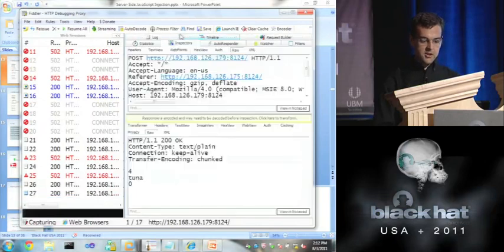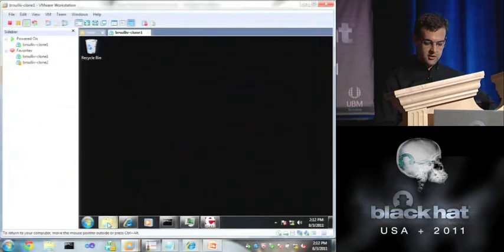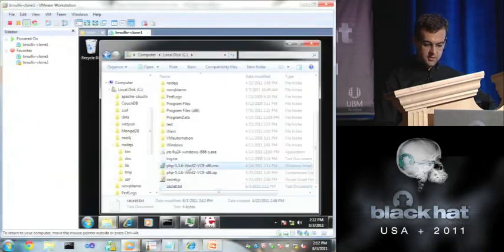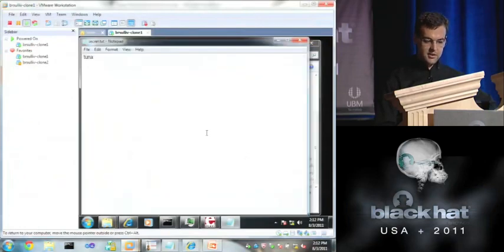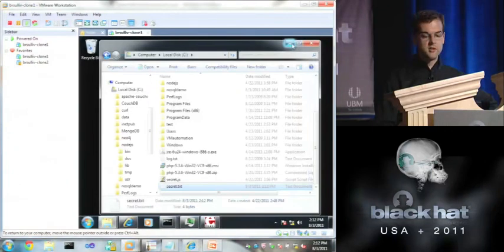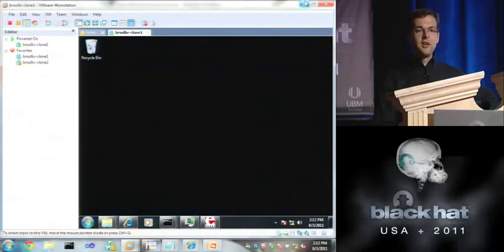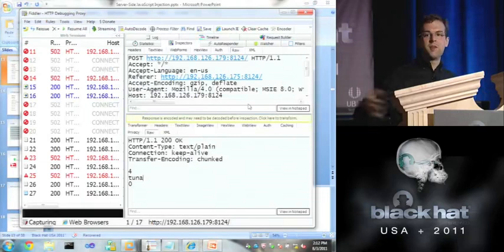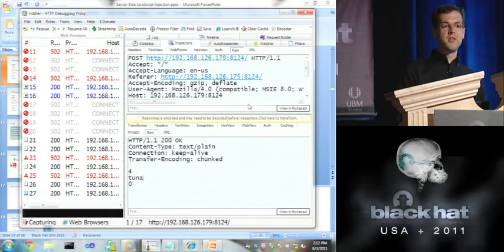OK, so it's come back. OK, tuna. And if we look here on the server, I will pull up secret.txt. And you can see, in fact, we have changed the secret to tuna. All right, so this is already really good. Now we can read the entire contents of the machine, and we can write to the machine. So we've pretty much owned them at this point.